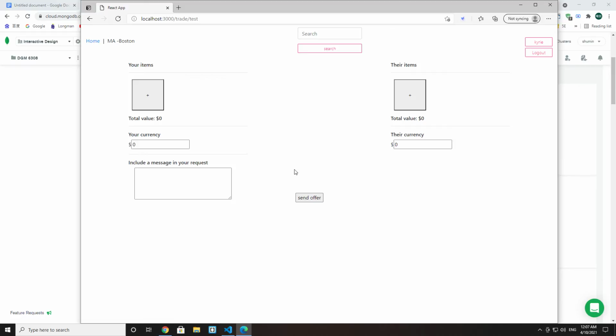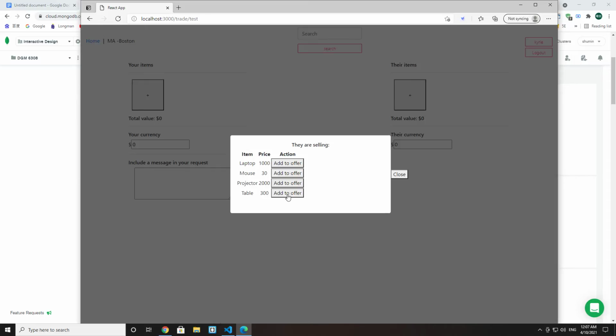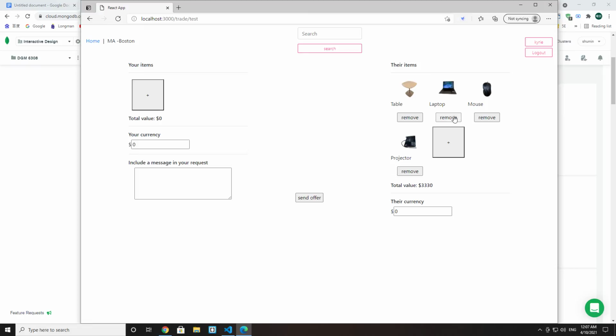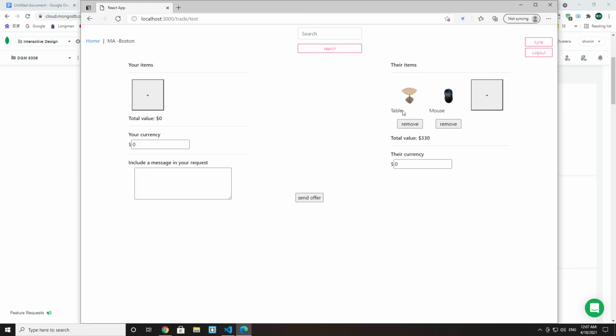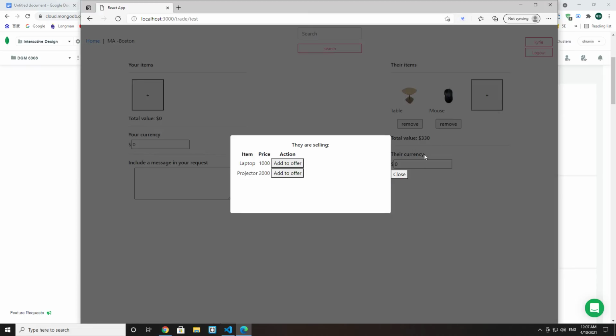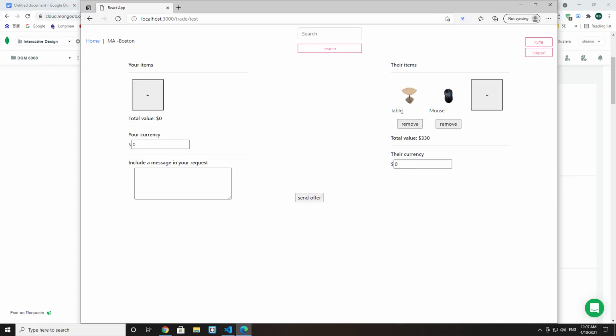On this page, users are able to offer items that they are selling to cover the cost of buying items from other users. So in this case, we want a table, and also we can add other things, and we can also remove them. Let's keep the mouse here, and you see the total value of table and mouse is generated automatically. The total value is 330, and we don't have enough cash to pay to cover this price.